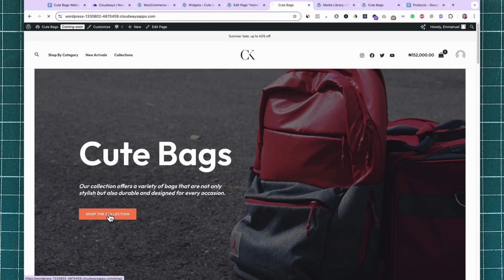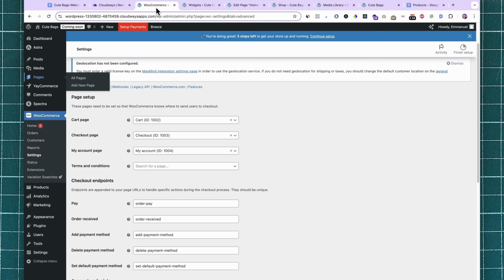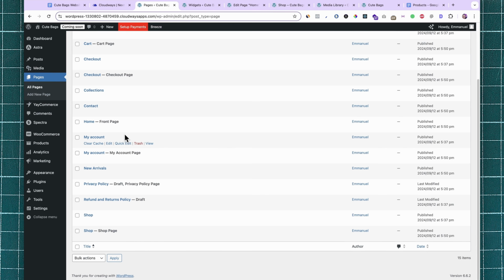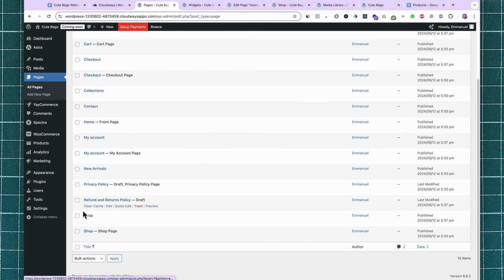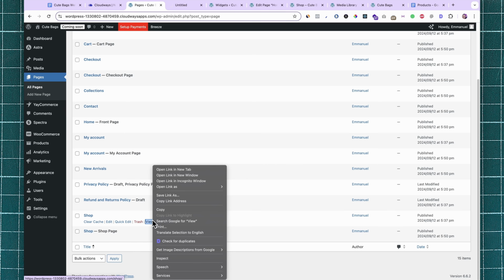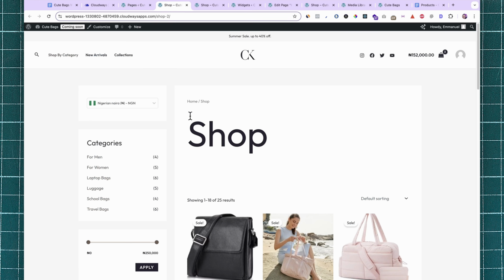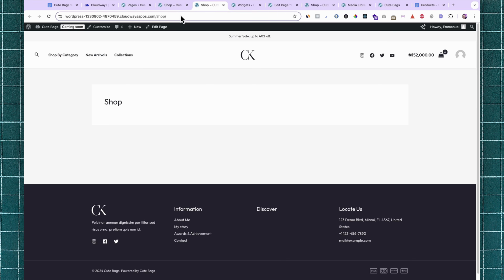But if I click on the button, you'll notice that it brings us to this blank page. This is not the page we want to use. So I can come over to WordPress, go to pages, and the reason why that's happening is because we have two shop pages, but this is the one we are actually using. You can confirm that by viewing to see the content of each page. So this is the page we want to use, and this is the blank page.